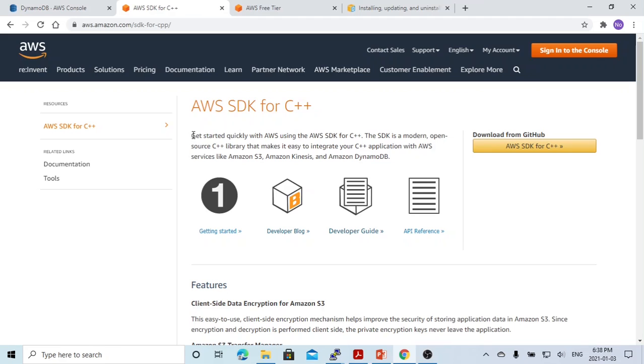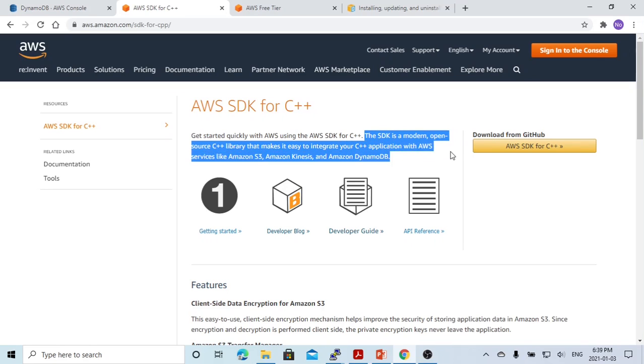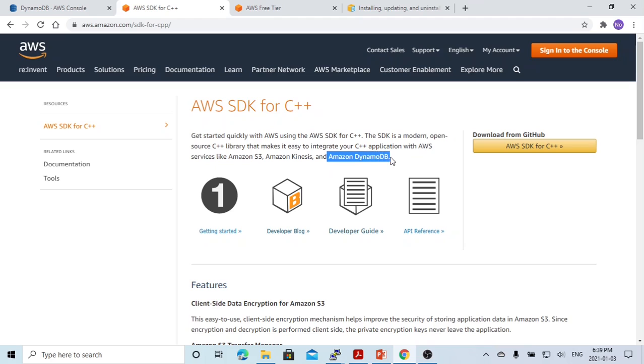To get started quickly with AWS using the AWS SDK for C++: the SDK is a modern open source C++ library that makes it easy to integrate your C++ application with AWS services like Amazon S3, Amazon Kinesis, and Amazon DynamoDB. To download, you can click this button to download from GitHub.